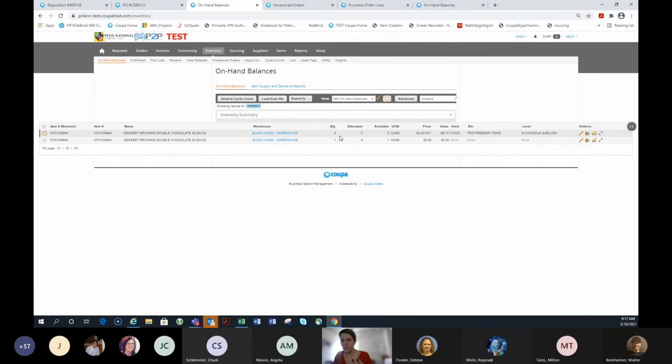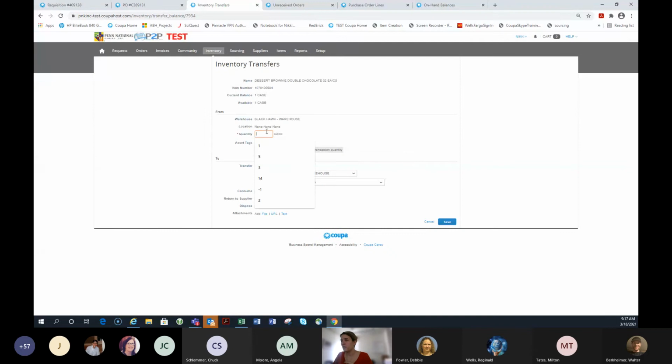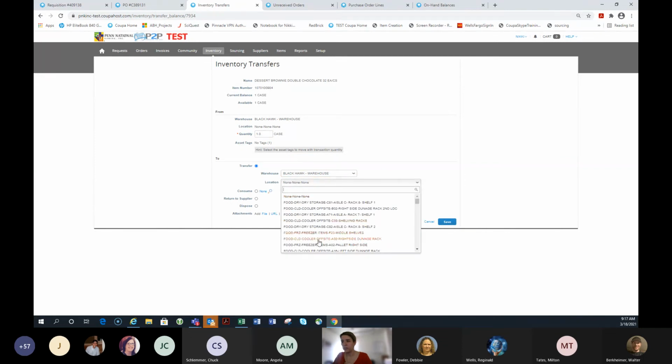So how do I fix this, right? It's super important. How do I fix it? So unfortunately, you're not going to be able to go back and void the transaction because it's already put it in inventory for you. So what we're going to do is use this little forklift, and we're just going to move this one to this one. We're going to say I want to move one case, and then I want to transfer it, and I just need to make sure I choose the right location.